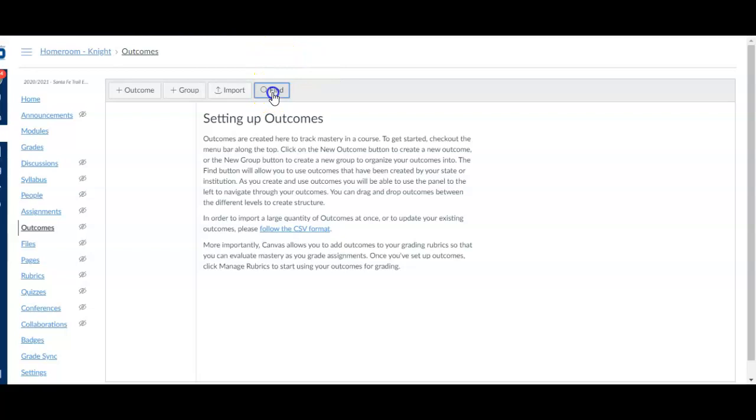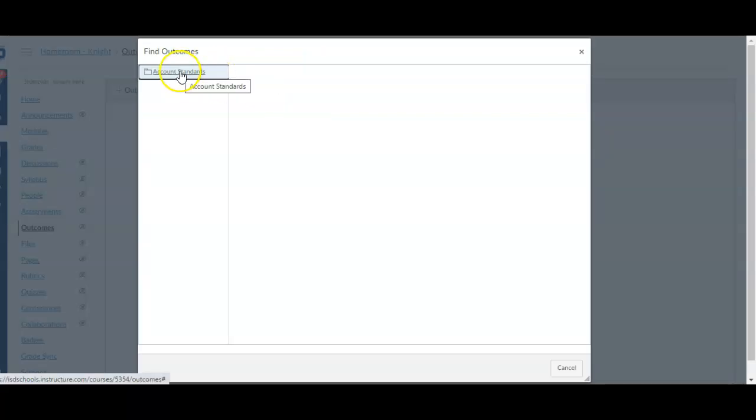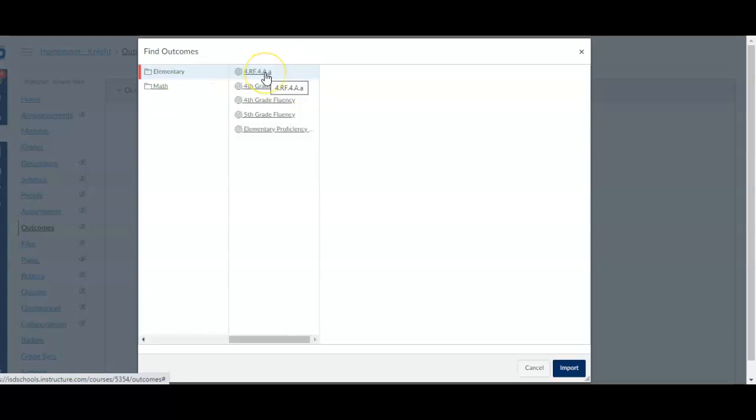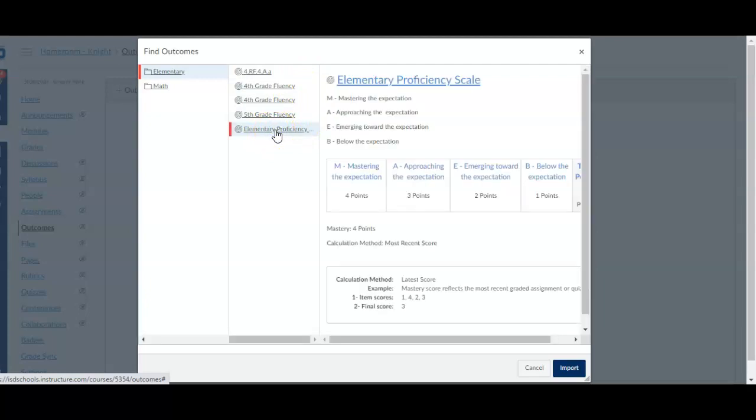So you're going to find, and it's under our Independence account. This happens to be at an elementary school, but I want to be at the school district. Then it's going to open up to 2 folders that we already have set up. You want to go into elementary, and then it gives you some choices. You can see that we're working on some fluency outcomes here, but we want this elementary proficiency scale.